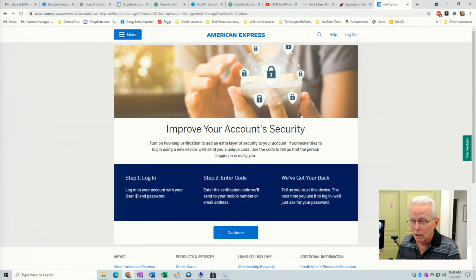because it's showing me how to walk me through it. Log into your account with your user ID and password. I already did that. Enter verification code. We'll send it to your mobile number or email address. We've got your back. Tell us you trust this device, and next time you use it to log in, we'll just ask you for your password.